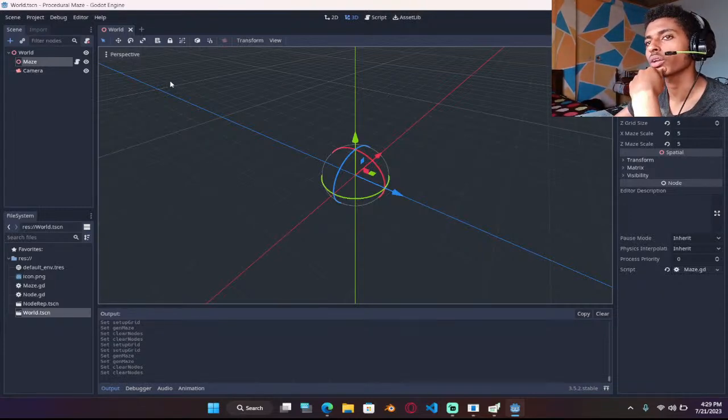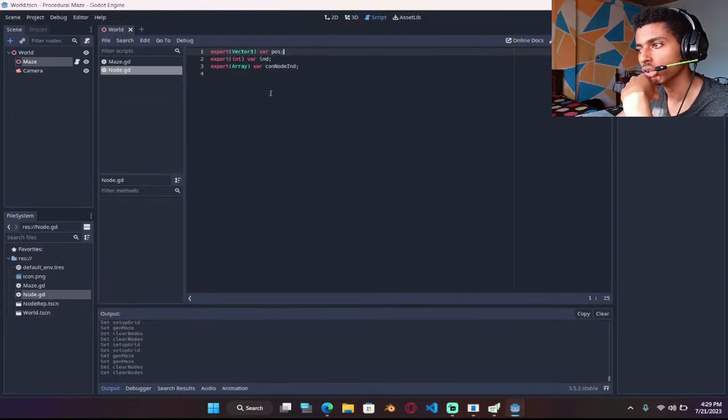What should I work on right now? Let's look at the node.